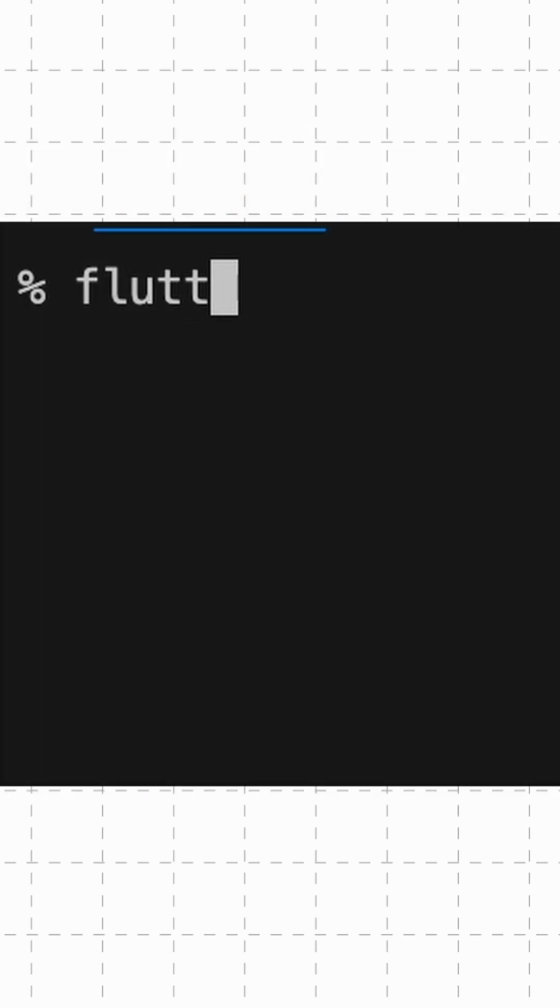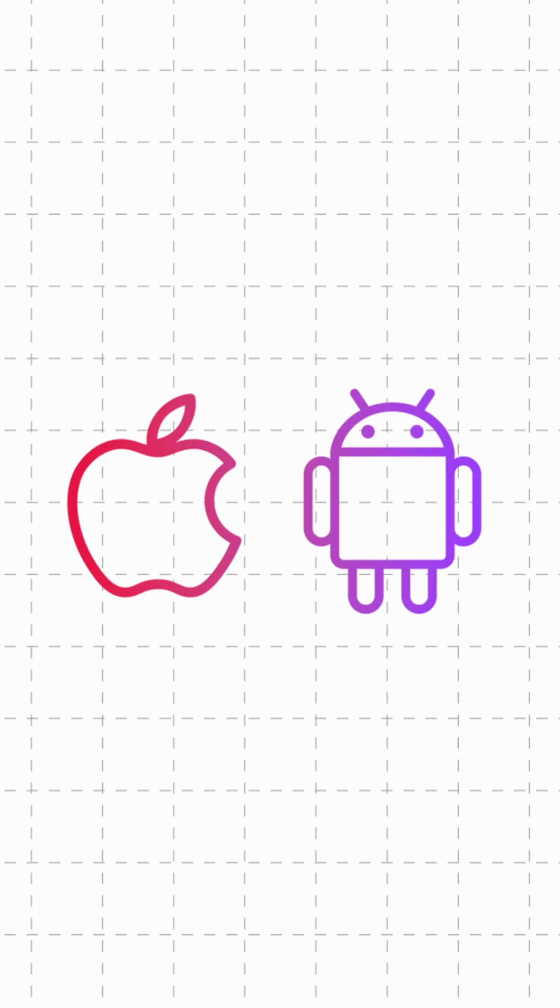First, open your pubspec file and add the package OC Liquid Glass. Then run flutter pub get. Remember, this package only works with the Impeller engine, so make sure your project is using Impeller instead of Skia.